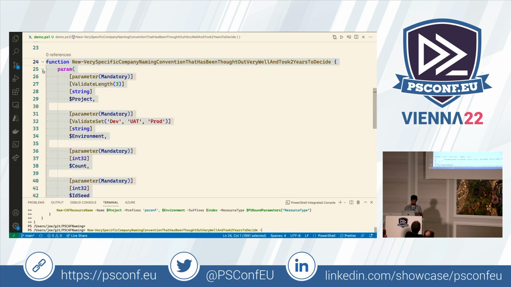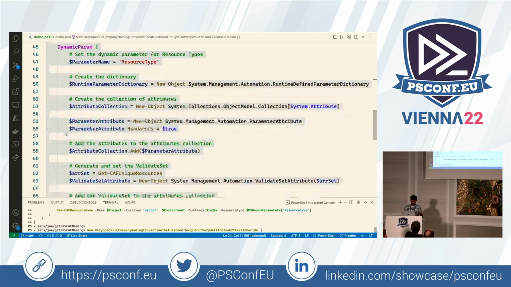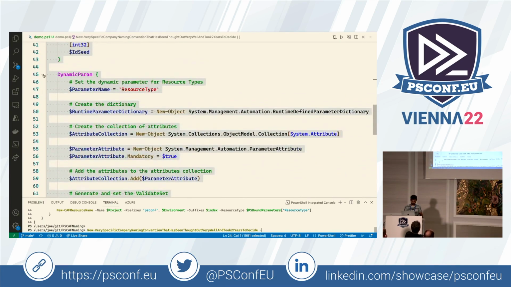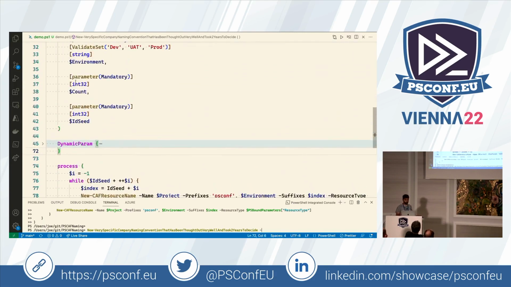Oh, this is what happens when you don't test things. Yeah, there's a dynamic parameter in here, and I think that could be screwing me up. I literally just wrote this like 30 seconds before I walked into this room. So maybe I won't demo that. I've got 3 minutes left.